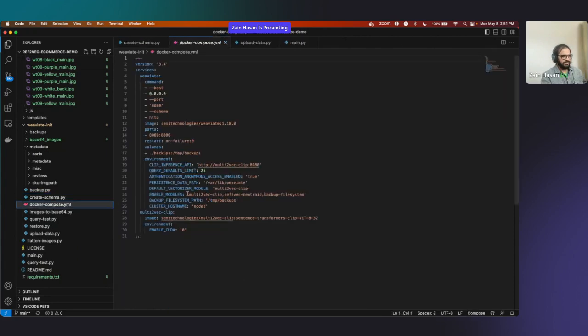The Dockerfile has a lot of the modules that we've got enabled here. So we've got the ref2vec centroid module that we talked about, which is going to take our referenced objects and create vectors for our user classes. We've also got the multi2vec CLIP model. This is the machine learning model that takes in images and text and turns them into vectors.